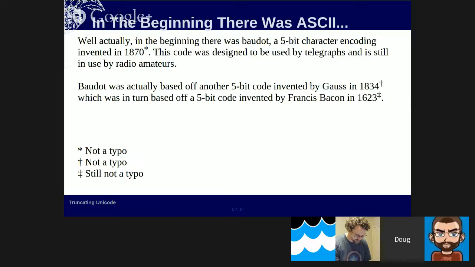Like Francis Bacon, forever ago, invented one for a steganographic purpose, right? It's actually kind of neat. It was changing the fonts of particular characters in order to encode hidden messages, and which characters you change in the font and things like that. But it wasn't really for communication until 1870, when it was proposed for I think the French telegraph system.